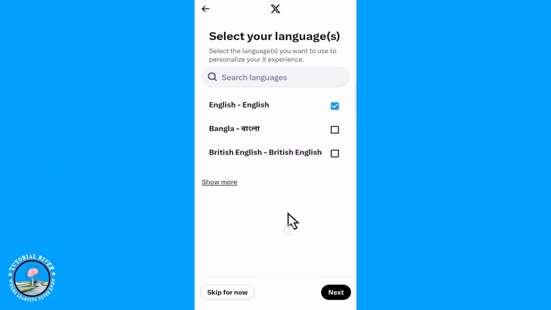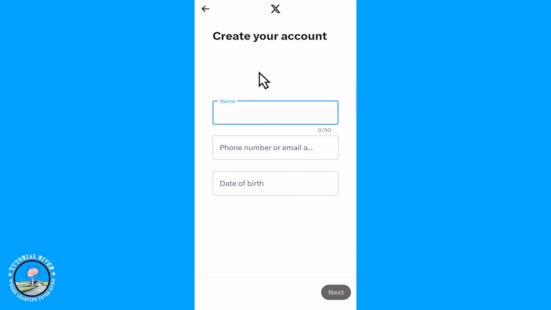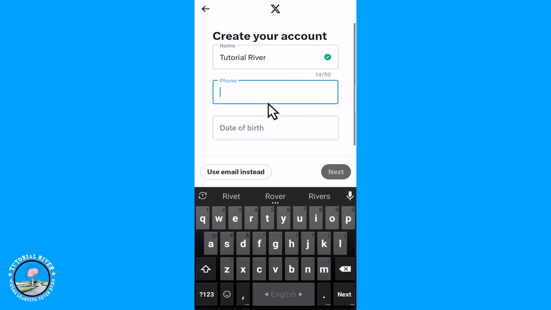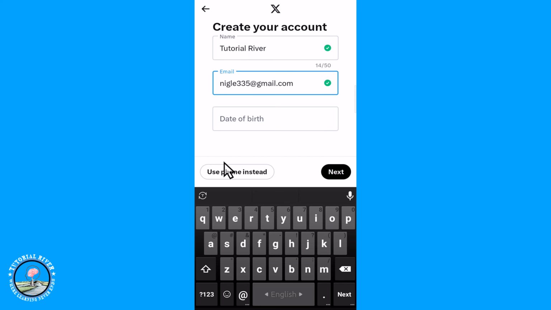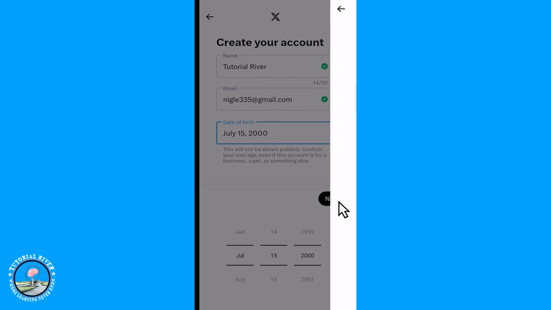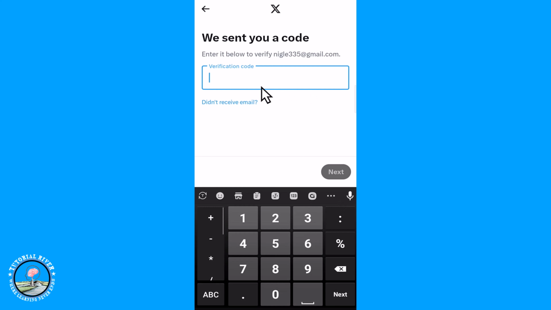Select a language and then next. Type your name here. If you want, add a phone number or email address, select date of birth, and then next. Enter your verification code.